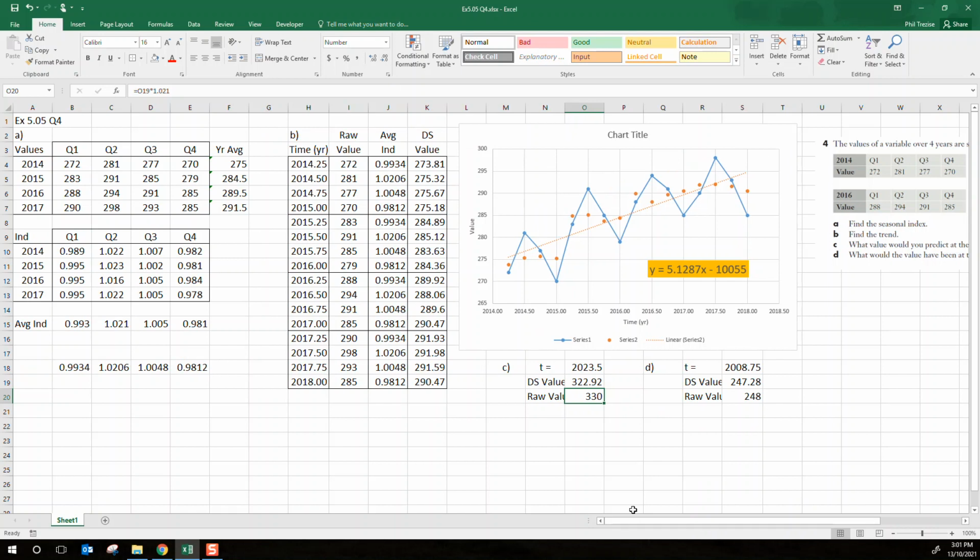So this has been a bit of a long one, but it shows you a complex question involving deseasonalizing data, creating a model, the trend line, then using that trend line to make predictions in the future and re-seasonalizing those values.